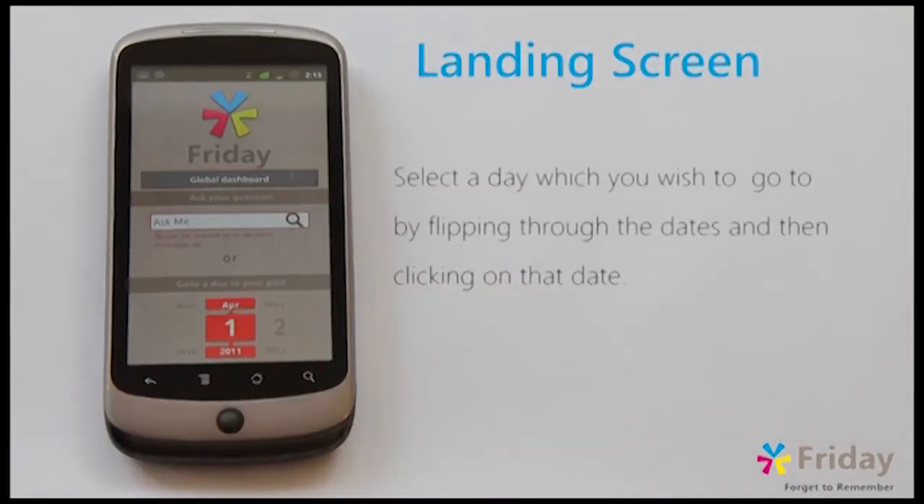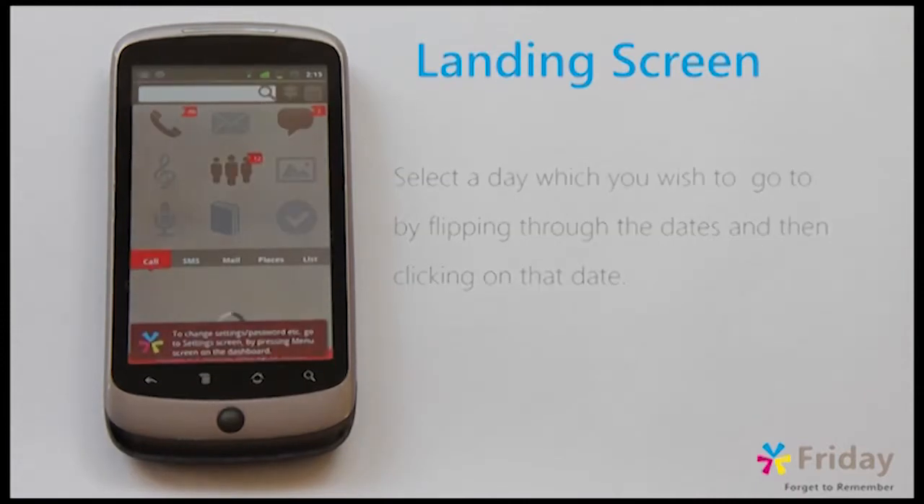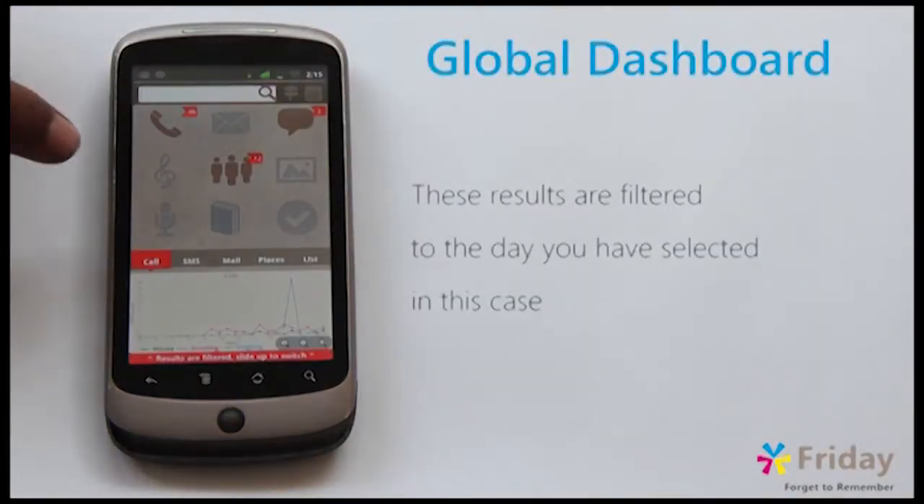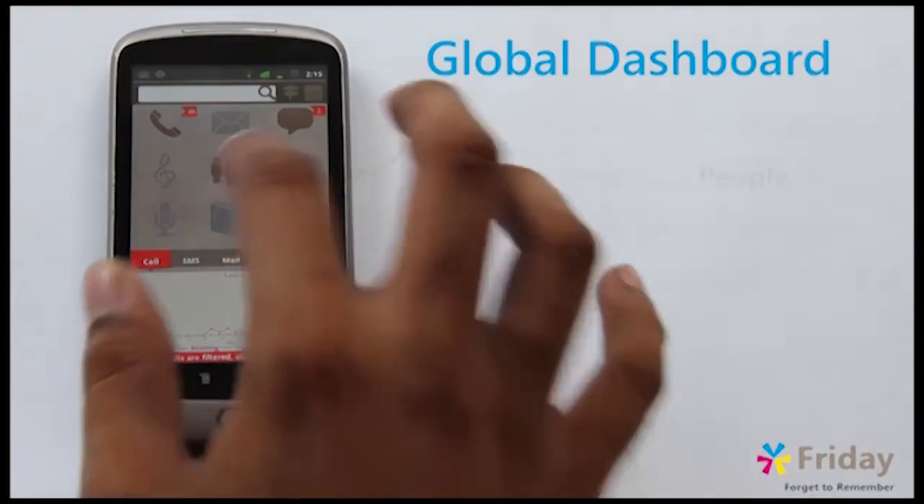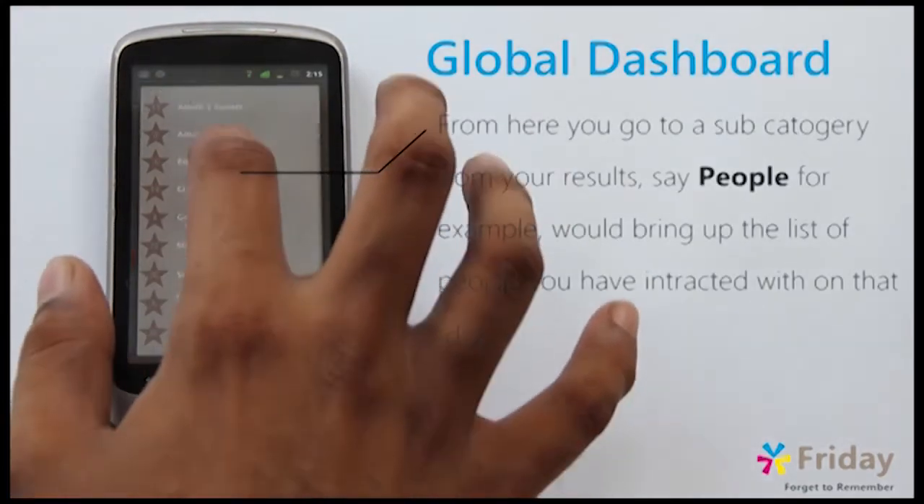When you pull up the day, it filters the dashboard results to display only the things that happened on that day. If you want to know more about what you did or who you did it with, you can select a subcategory. Here we'll select people to see everyone that we interacted with that day.